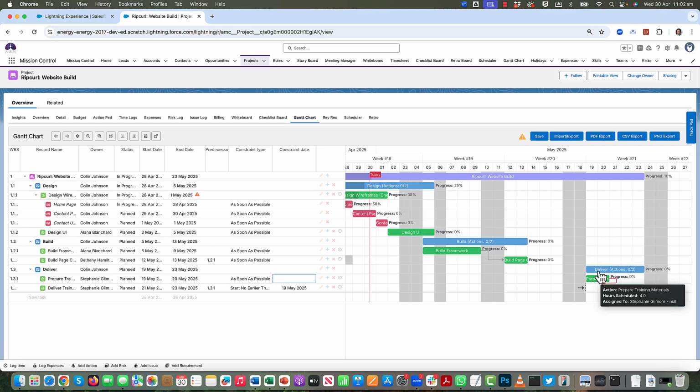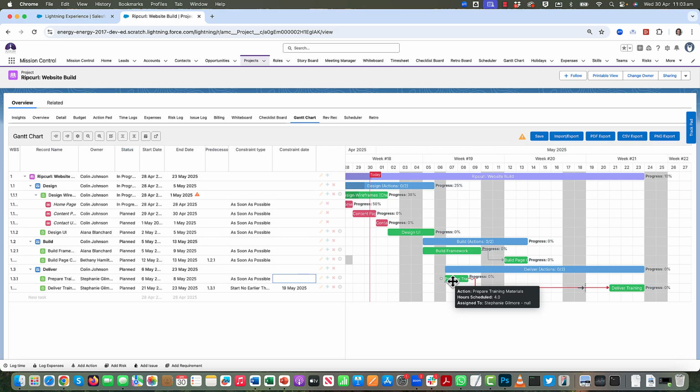Where the constraint gets applied in this scenario is, let's say we manage to start preparing the training materials earlier. So instead of being on the 12th, we're going to pull that forward to the 7th. Even though we've managed to start this earlier and we're aiming to finish earlier, the deliver training will not come past the constraint date. Even though the dependency might say you could physically start the training because you've completed the predecessor, with the constraint date in place, we're not able to deliver the training any earlier because the client has told us they can't do it before the 19th.